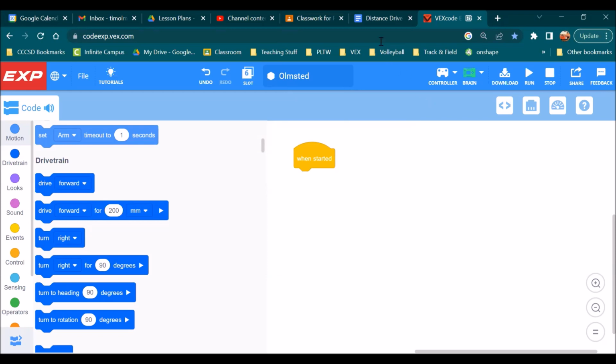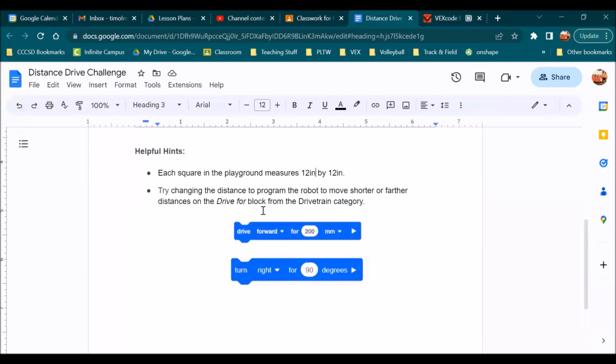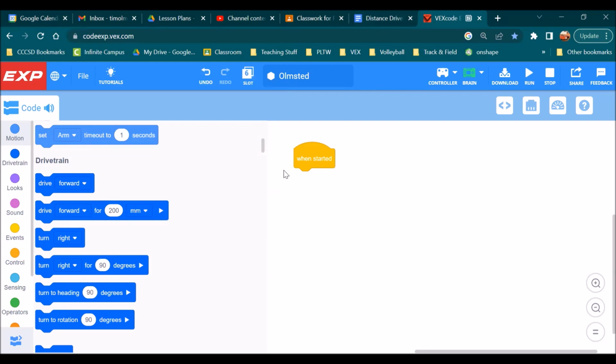Now, let's really quickly do level 2 together, and then you should be set really for the rest of these challenges. Okay, level 2, program the robot to drive forward 2 squares, which you already know how to do, turn around, and then drive back those 2 squares to where it started. So this is now going to be in 3 steps instead of just 1. Go back over to my VEX EXP program.